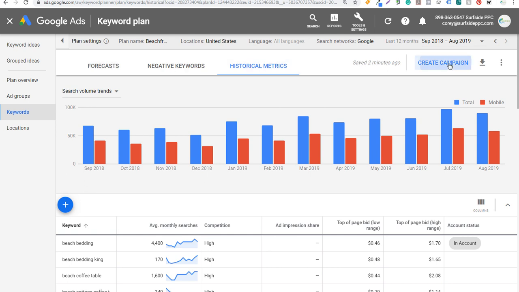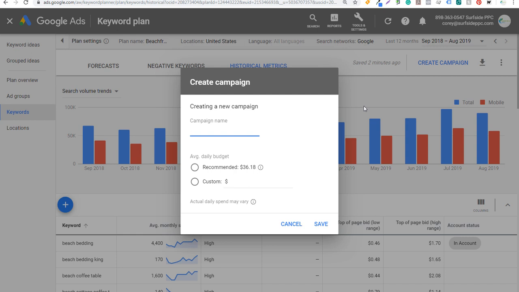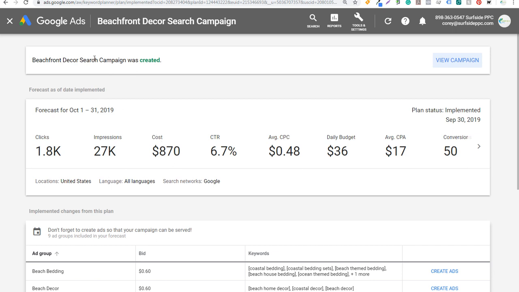So let's click on Create Campaign here, and we'll name our campaign. We'll say Beachfront Decor Search Campaign. Average daily budget, so it's going to give us our recommended daily budget. You can set a custom one here. I'll just use the recommended one. We'll click on Save. Okay, so now it's going to say my search campaign was created. I have some data for how it's supposed to perform in October. Again, this is not going to be perfect. The more data you have in your account, the better the forecast data they're going to give you will be.